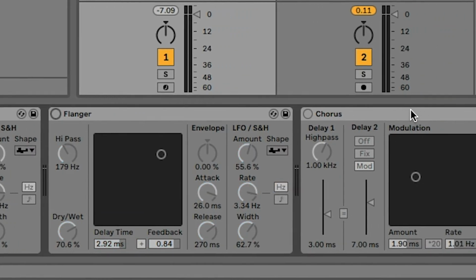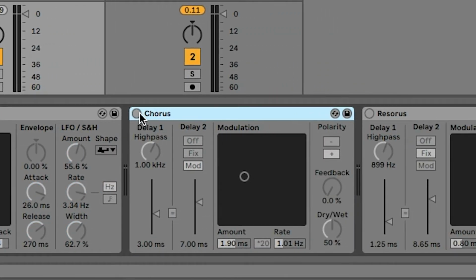Let's move on to chorus. So here's a chorus effect. Let's listen to that. So you can see it sounds all of a sudden like there are many clarinets. And so similar to the flange, I have a high pass filter here, so I can adjust this to adjust the quality of the tone here.